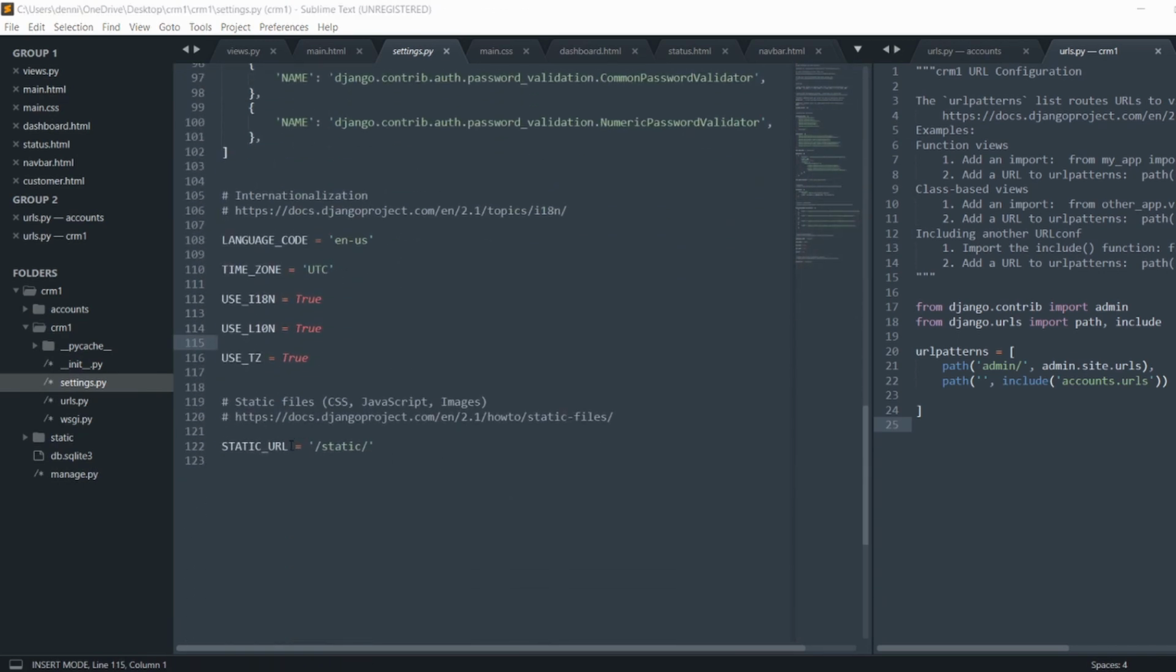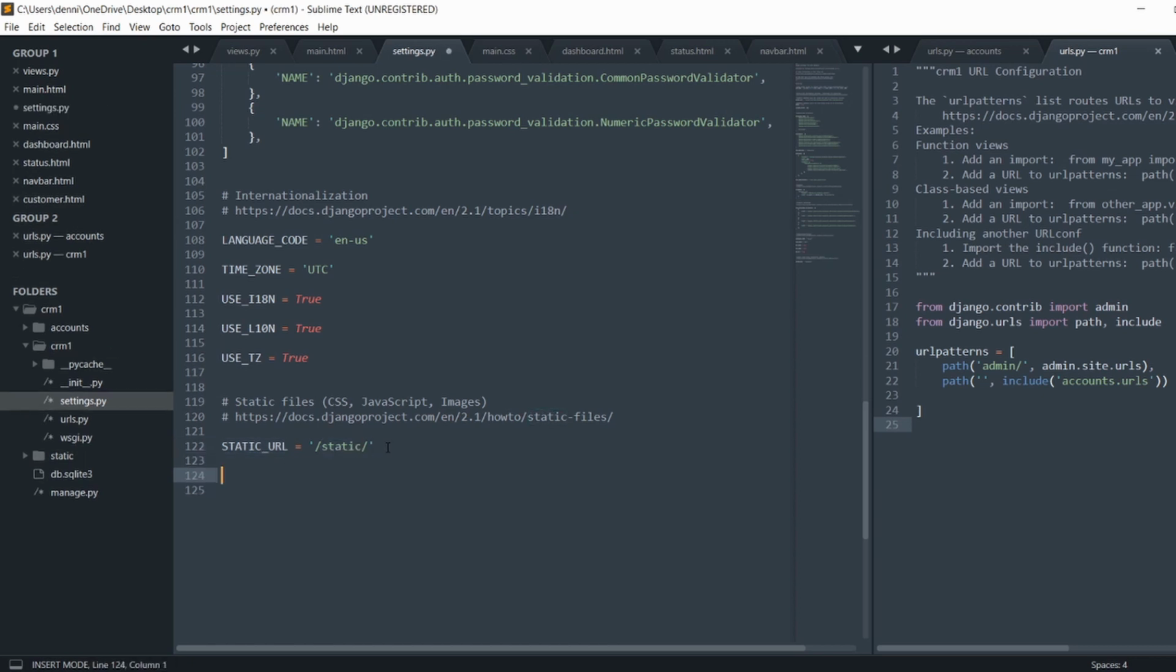So by default, Django already lets us know the URL path is static. So we don't need to do anything there, but what we do need to do is create another variable here. We'll call this STATICFILES_DIRS. And this will just be a list here. And what we need to do is tell Django where our folder sits. So right now it's in the root directory and we need to let Django know about that.